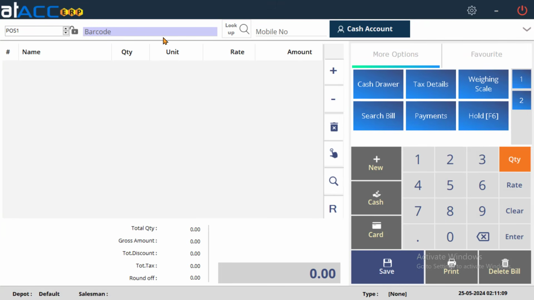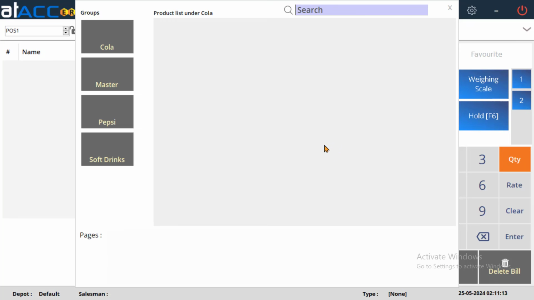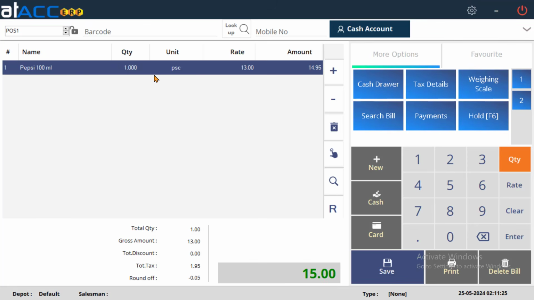POS is a touch-enabled interface where you can use the touch screen to add the product. For example, I can choose my groups and the product by clicking it, so it will add to the grid, as you can see. Like this you can add by using the touch screen, or else you can simply use a barcode. Every time you refresh the page, the cursor will be on the barcode, and you can simply scan it.